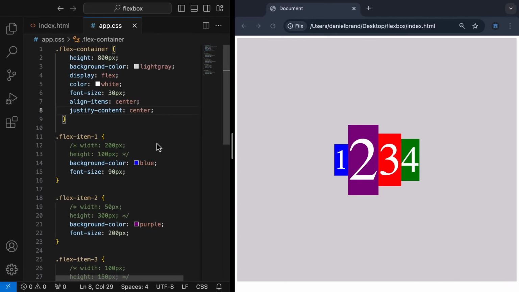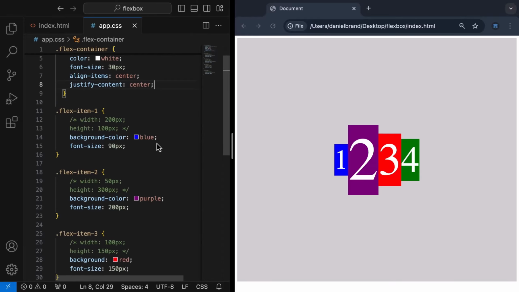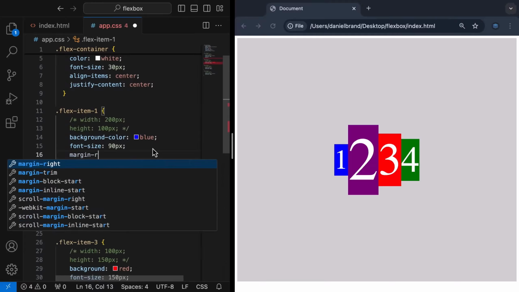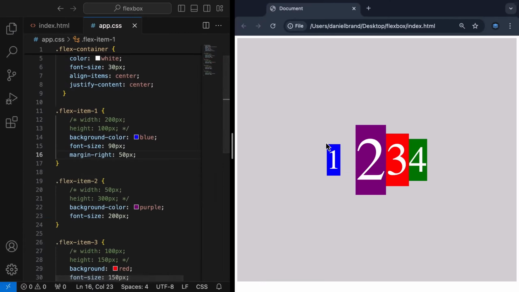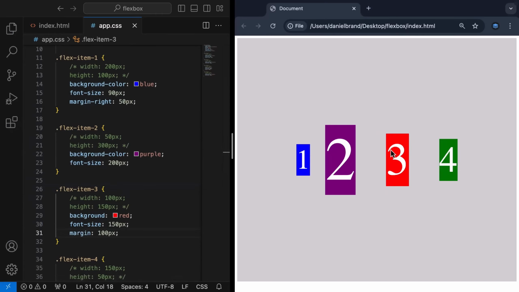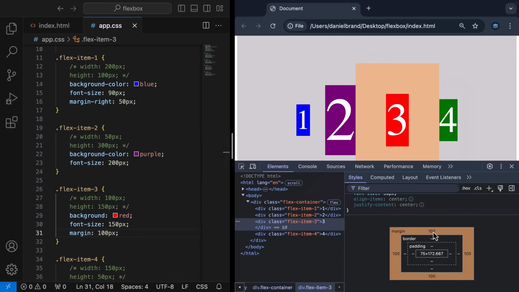So let's go play around with some different box model properties on our different Flex items. On Flex item 1, let's go add a margin right of 50 pixels. So as expected, this creates 50 pixels space between 1 and 2. Let's go to Flex item 3 and add a margin to all 4 sides of 100 pixels. So you'll see on the left and right, 100 pixel margin. And if we open up DevTools, we can see top and bottom has also had 100 pixels of margin applied to it.